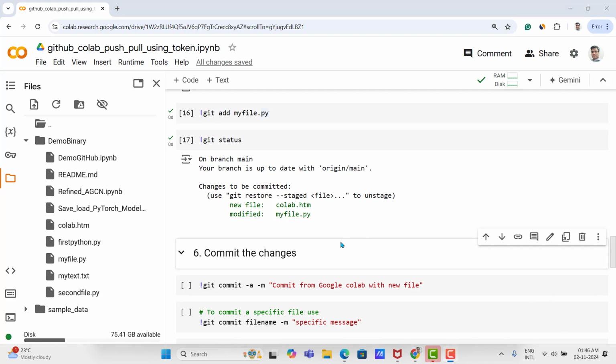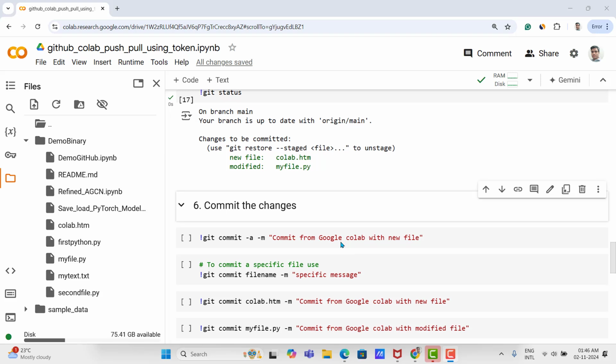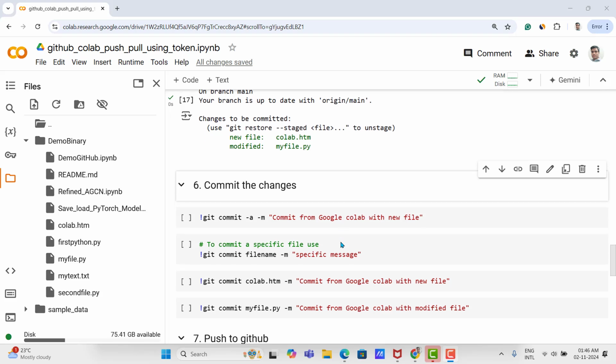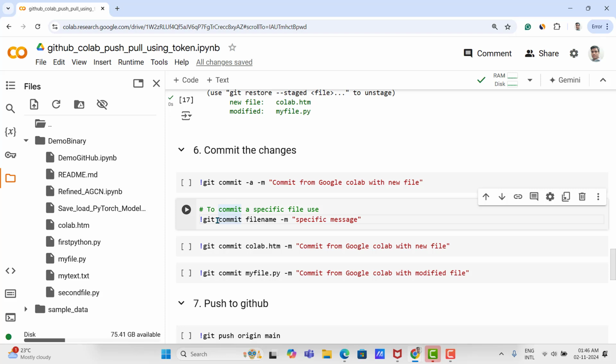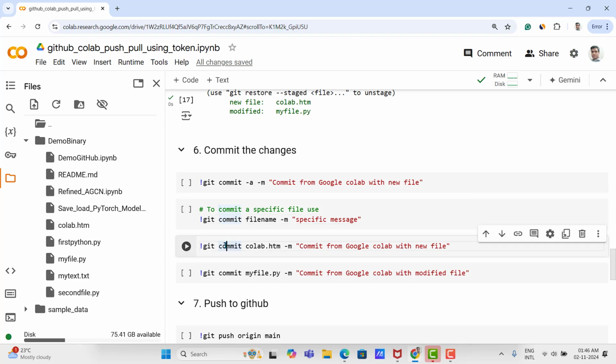Now our next and main step is to commit these changes. Now we have to save our changes. For this we can use the git commit command with -a for all the changes in one go, and we can also use git commit with a file name for a specific file. We are going one by one, so we are going to commit colab.htm. We will use git commit colab.htm and then -m.